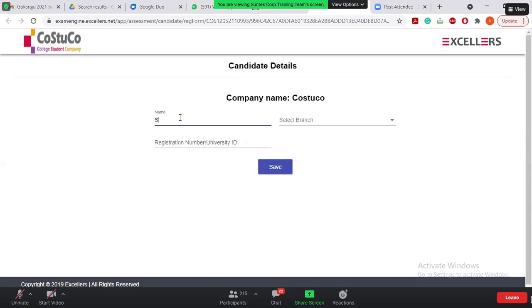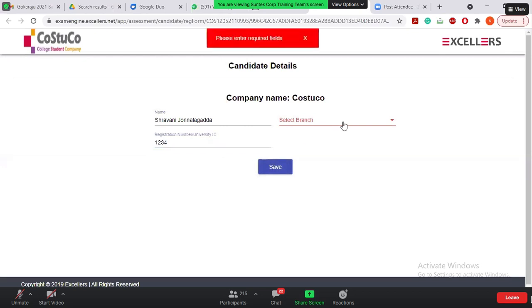And here you have to properly mention your name. I am mentioning my name as it is in my list, and select the branch here. As of now, because this is a demo, it is not showing me. Here you have to enter your registration number, which is your roll number. These are mandatory fields. I have just entered 1 2 3 4, but don't do it this way. Write your full roll number and click on save.